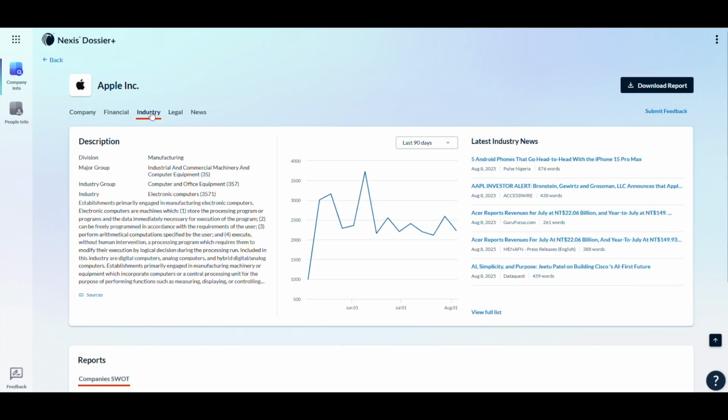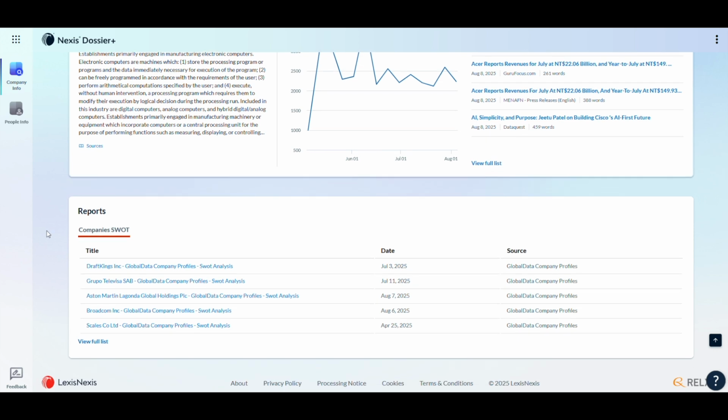Back to the top, let's look at the industry. It'll give us a description, industry news for the last 30, 60, or 90 days, and we'll see SWOT reports. Keep in mind, this may not be a SWOT for the company that you're actually looking at, in this case, Apple. These will be SWOTs where the company you're interested in is mentioned.